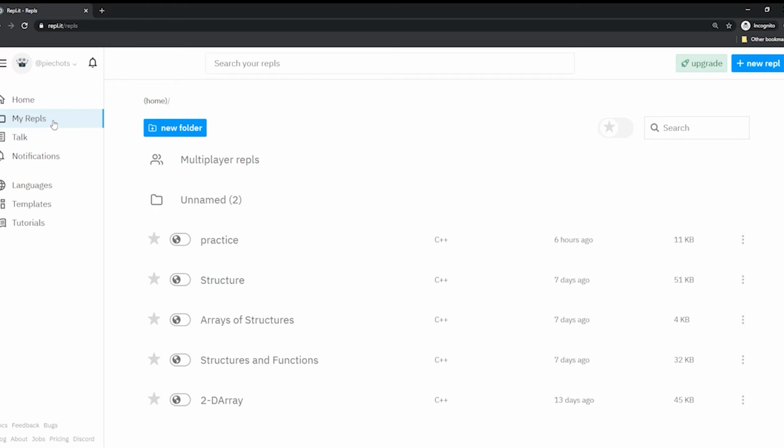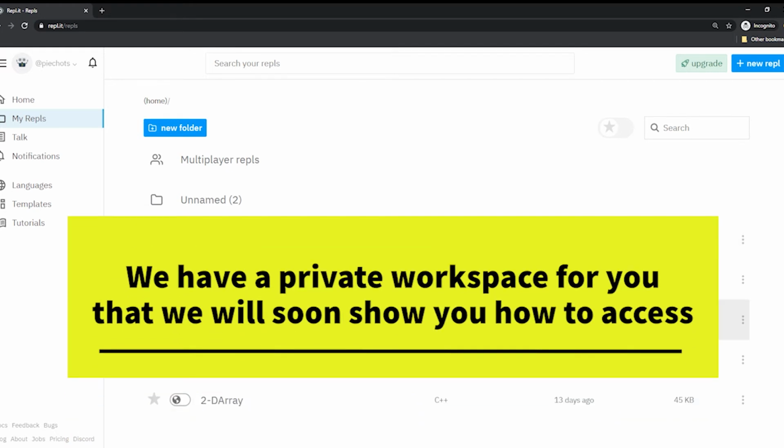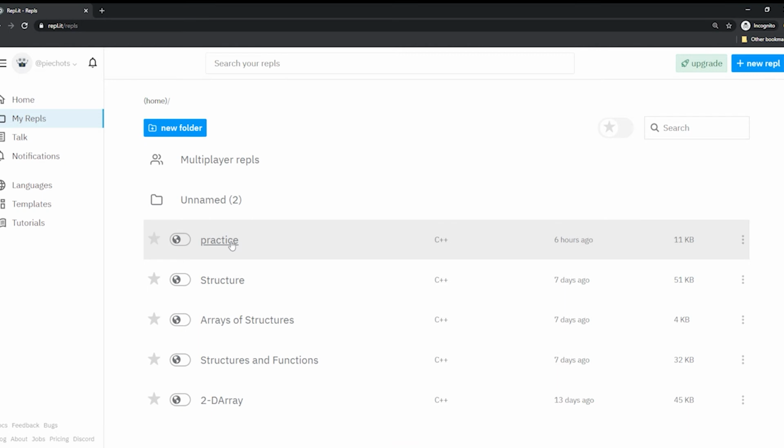Now I want to emphasize that these REPLs are public, so that's why we want you to have a random username so that people can't find you, and we will also provide you a space in Replit where you can work privately so that nobody can steal your work. We will demonstrate the Replit team, the private workspace, later.